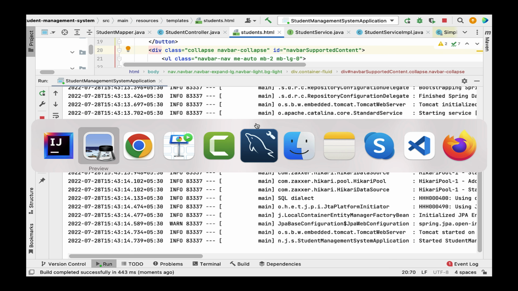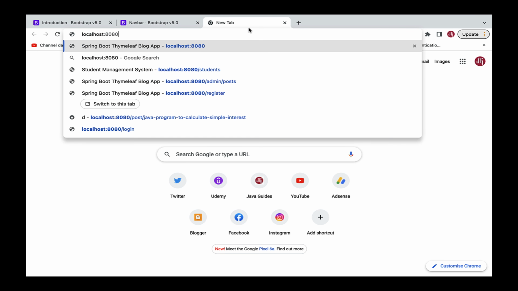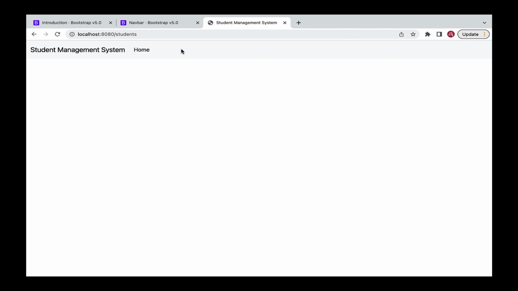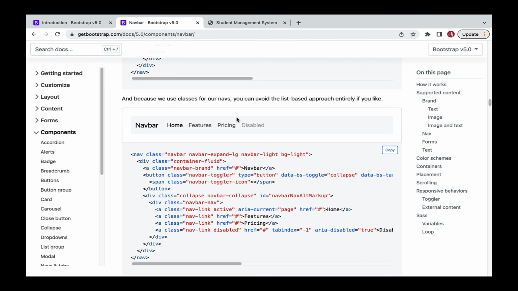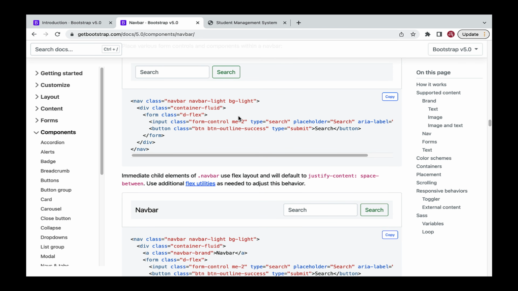Okay, let's go to the browser, and in a new tab just type localhost:8080/students and hit enter, and there we go. We have added a header to our HTML page, but this header should be dark, right? We have to add a black color as a background for this header. So let's go to the navbar page again, and just scroll down and let's find the Bootstrap CSS class to make the header dark.